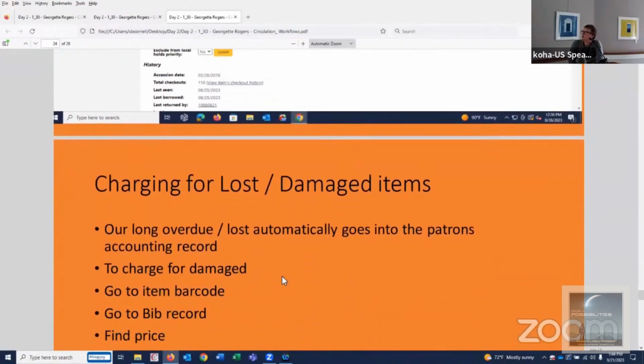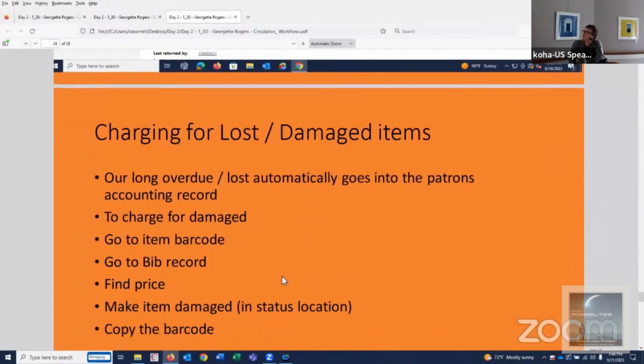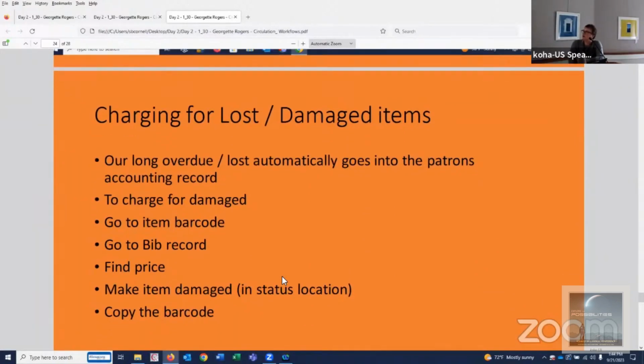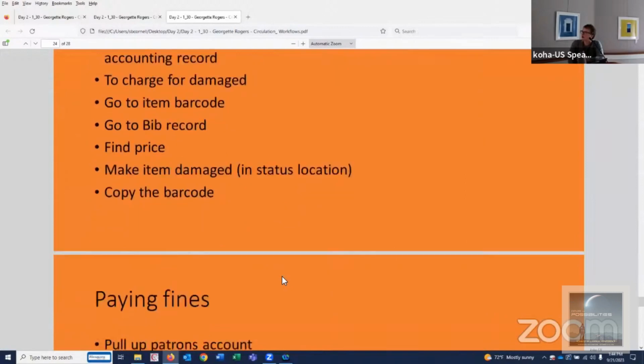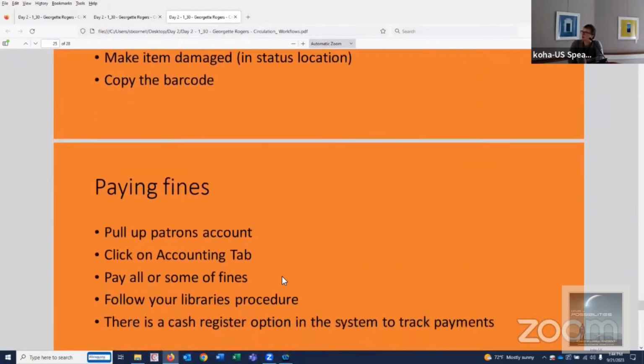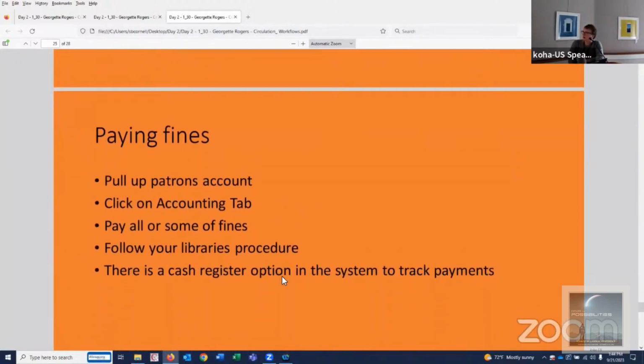In charging form, our long overdue loss automatically goes on the page for the accounting record. We charge for damage. Again, you go and find that price. Make it damaged, copy the barcode, go to the patron's account, click on the accounting tab, pay all or some of fines, follow whatever your library's procedure is.